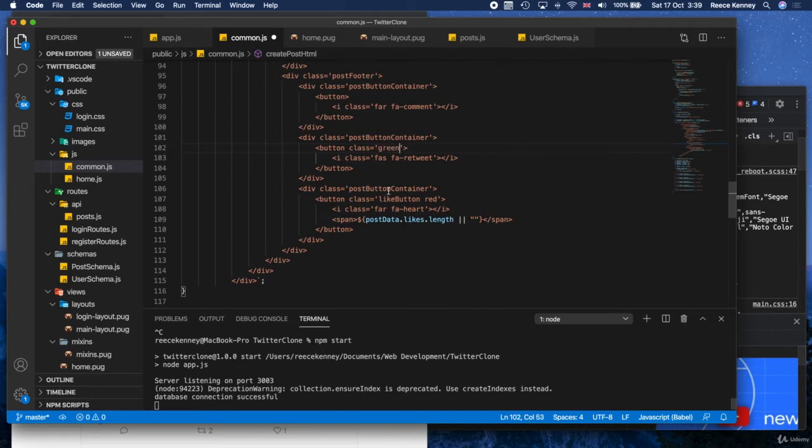But I'm also going to add the class retweet as well, because here we have the class like button, and that's what we'll use to know whether this button was pressed eventually. So also add the class retweet, like that. Okay, so I've got two classes on that button now, retweet and green, and this one's got two classes, like button and red. Now all that's left to do is to write the code which will target that.